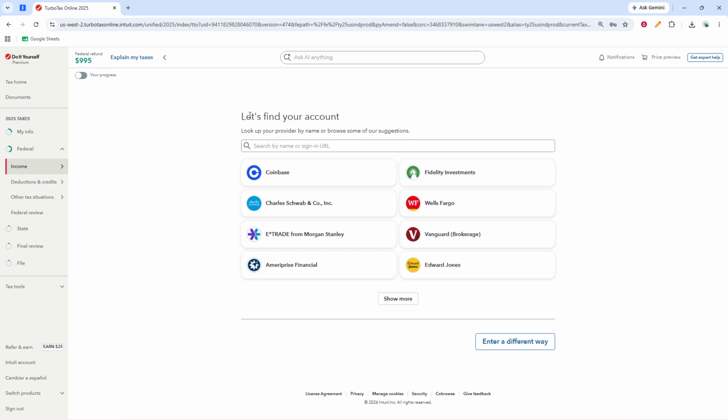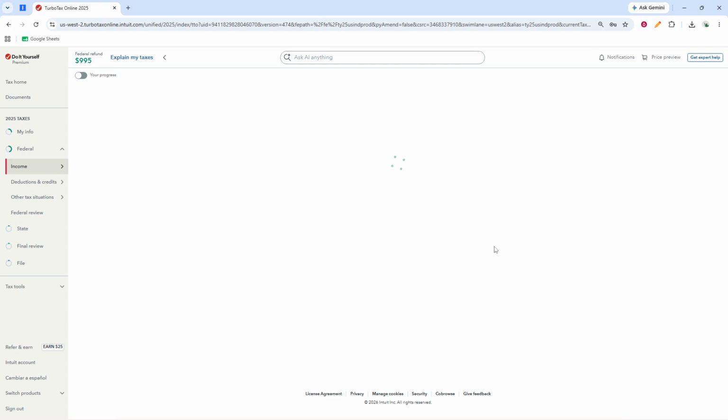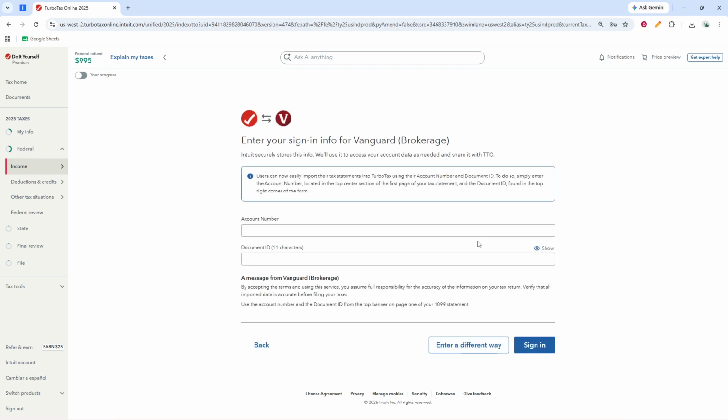After that, choose Import. TurboTax will display a list of financial institutions that support direct import. From that list, select Vanguard, listed as Vanguard Brokerage. Make sure you choose the brokerage option that matches your 1099 statement so the imported data comes from the correct source. TurboTax will then ask for the information needed to connect your tax document.